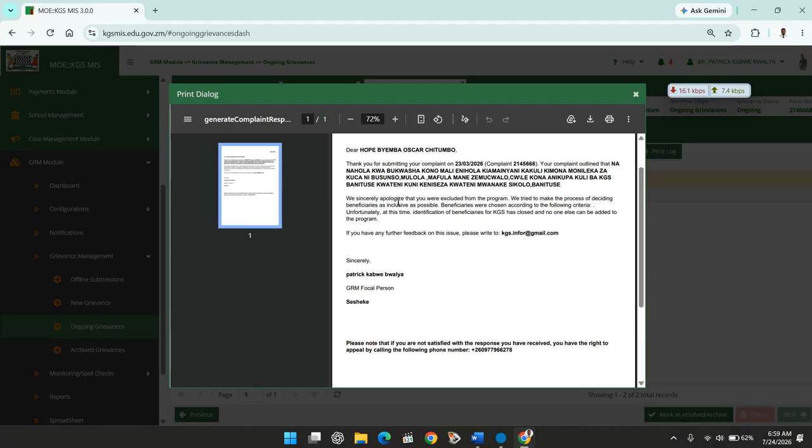We sincerely apologize that you were excluded from the program. We tried to make the process and benefits as inclusive as possible. Beneficiaries were chosen according to the following criteria. Unfortunately, identification of beneficiaries has closed. No one else can be added to the program. We haven't yet done the enumeration, where we request the schools to submit names of girls and NRCs of the households they are coming from. We last did it a long time ago. So this is our letter.